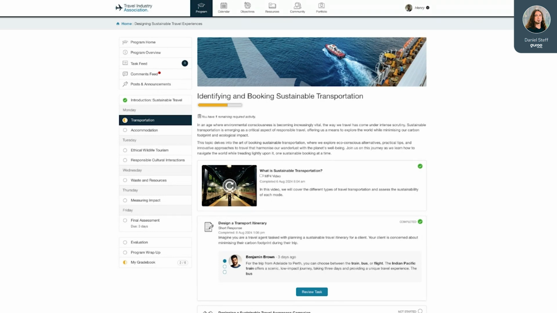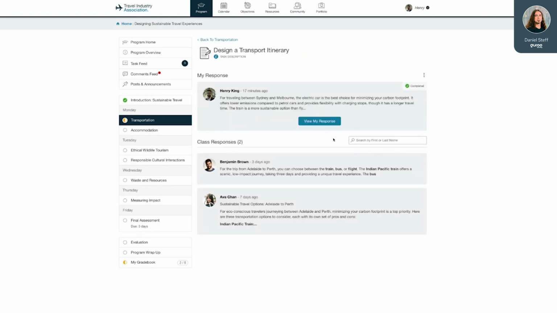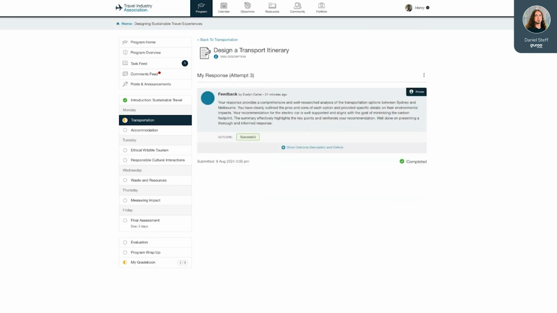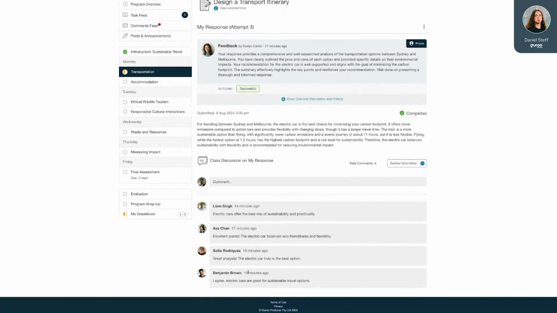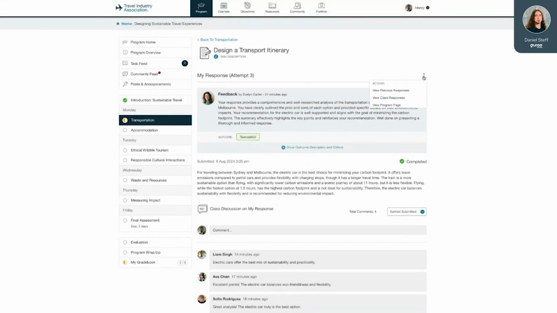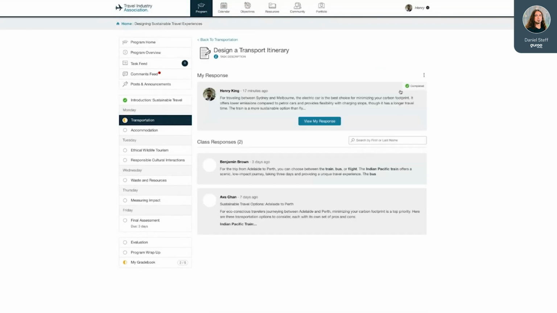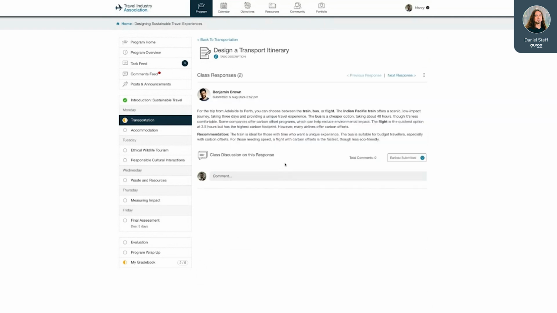To do that, click on the Review Task button, and he can review his response and any comments that may be added to that by clicking on the View My Response. Here you can see that there are 4 comments, so he has the opportunity to reply to those comments, or he can go back to the View Class Responses and click through and read the responses from other learners. You can add comments if you'd like to. That's not necessary or mandatory.